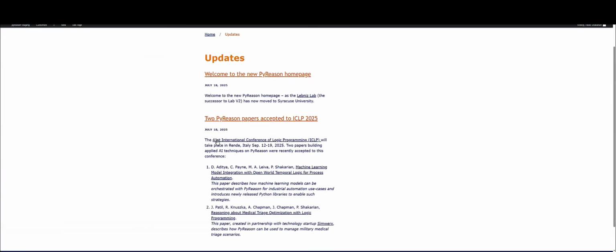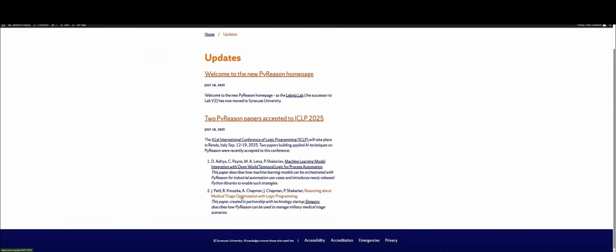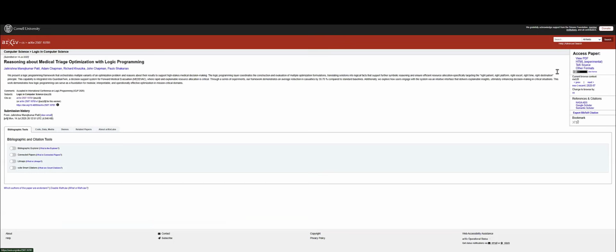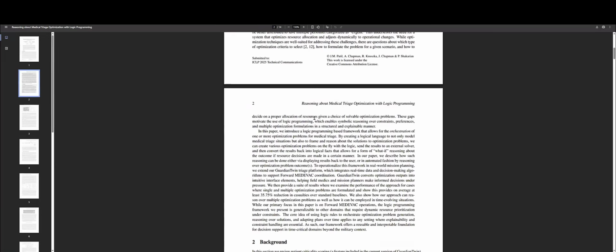So let's talk about the second paper, reason about medical triage with logic programming. This was funded and also done collaboratively with a really great startup called Zimworks out of Colorado.